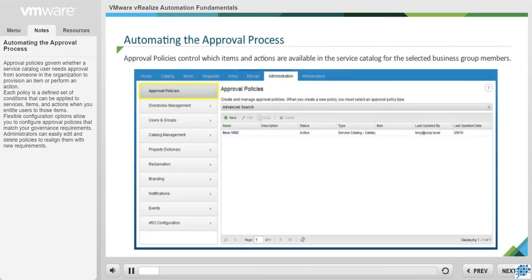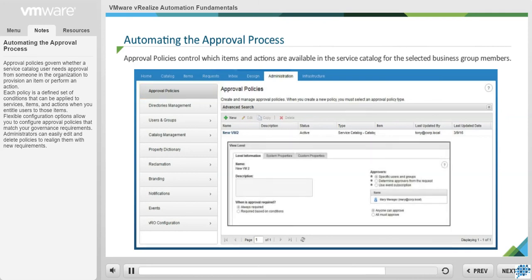Approval policies govern whether a service catalog user needs approval from someone in the organization to provision an item or perform an action. Each policy is a defined set of conditions that can be applied to services, items, and actions when you entitle users to those items. Flexible configuration options allow you to configure approval policies that match your governance requirements. Administrators can easily edit and delete policies to realign them with new requirements.